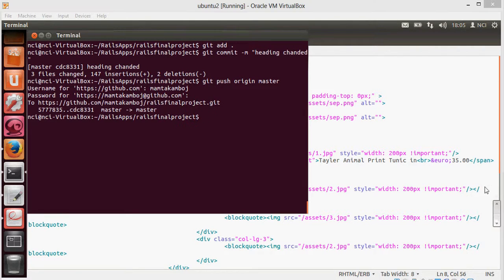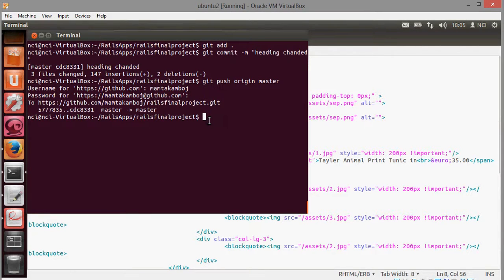So changes have been added to master. Now we need to push these changes to Heroku. Git push heroku master.